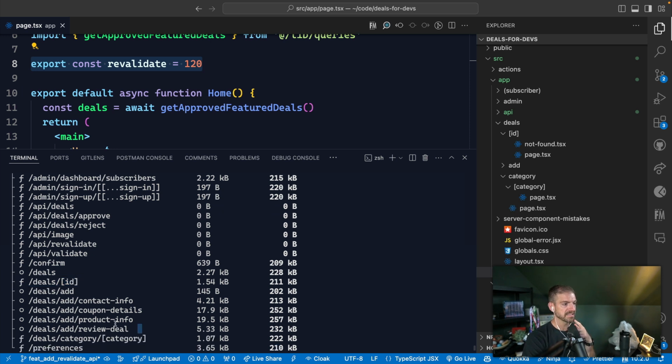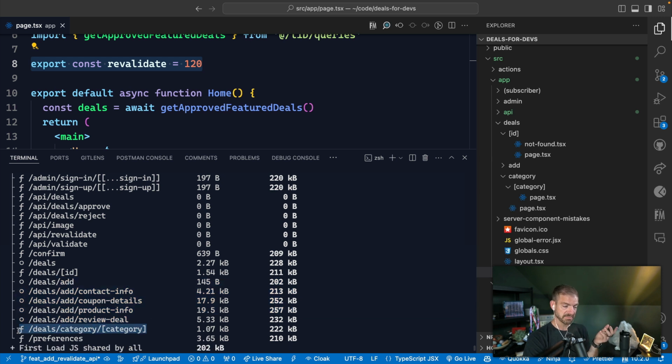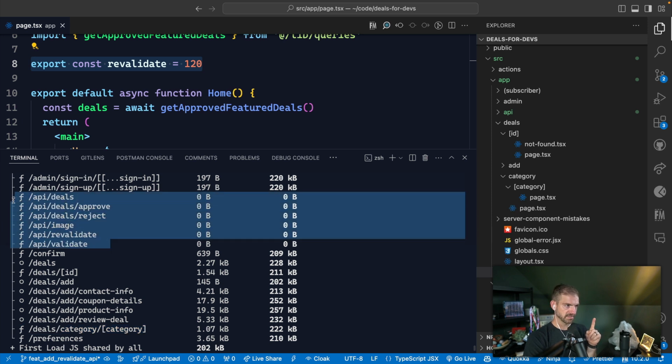And then we have a bunch of pages that are also static. Then we have a dynamic route, which as you'd expect is dynamic, but there are a couple of different things that stand out. One, all API endpoints are dynamic. That totally makes sense. They are not cached.